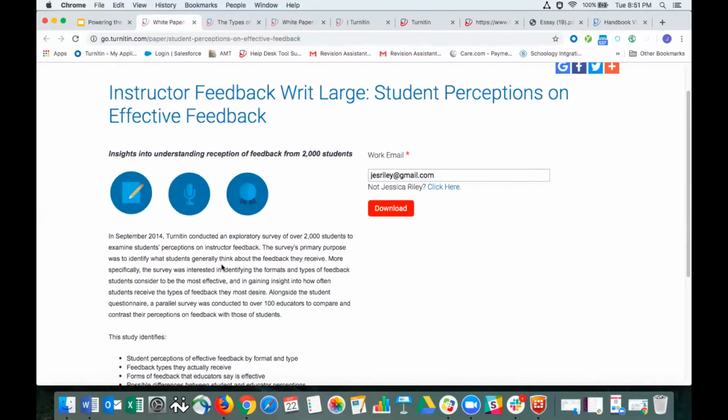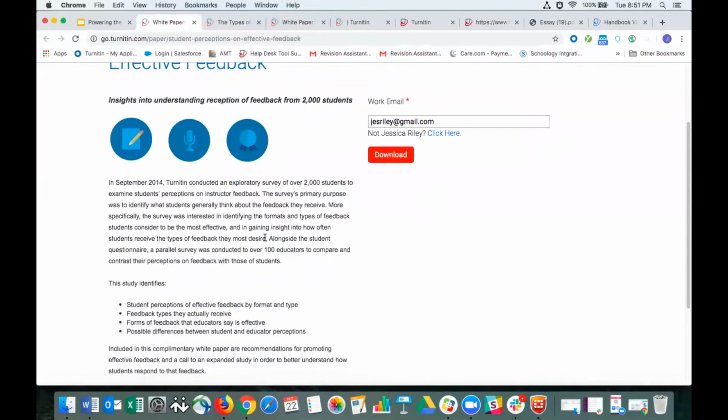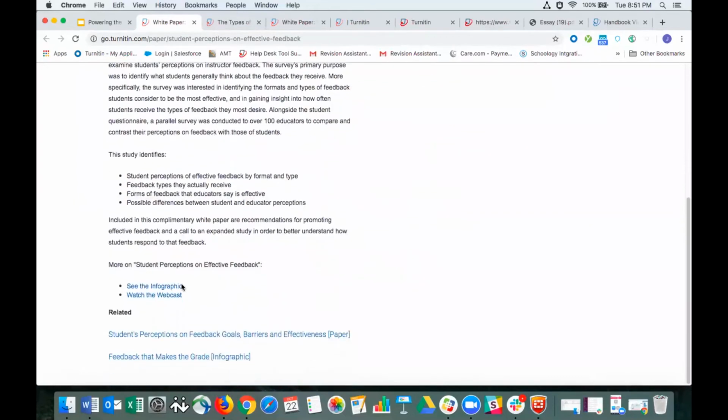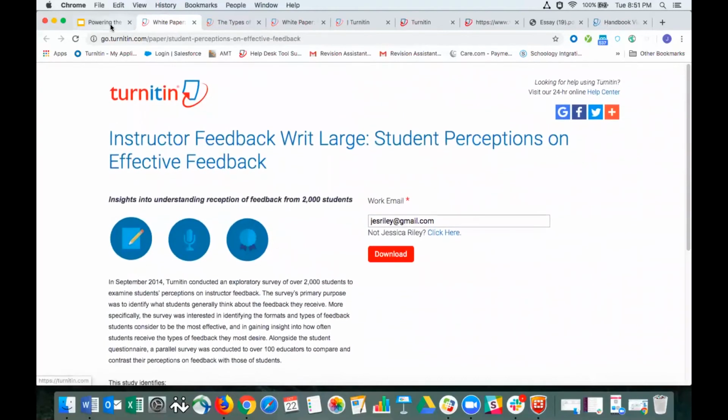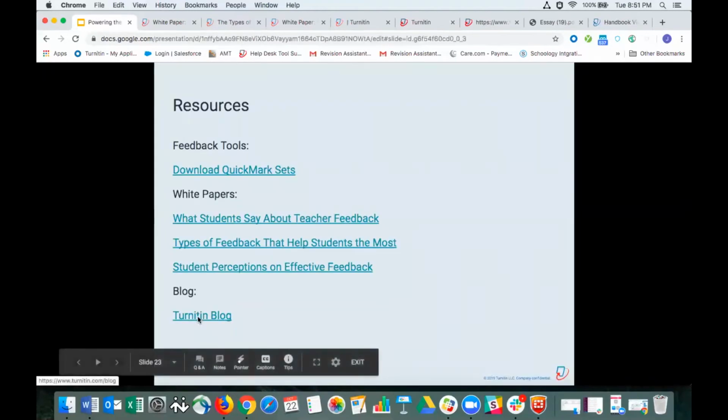Instructor feedback, student perceptions. You can download this one. It gives a little summary of the study that we did. Infographic, there's a webcast. So all sorts of really valuable resources available at your fingertips. And then finally, I've linked the Turnitin blog here, where you can go to search any new blog posts you are interested in reading more about.